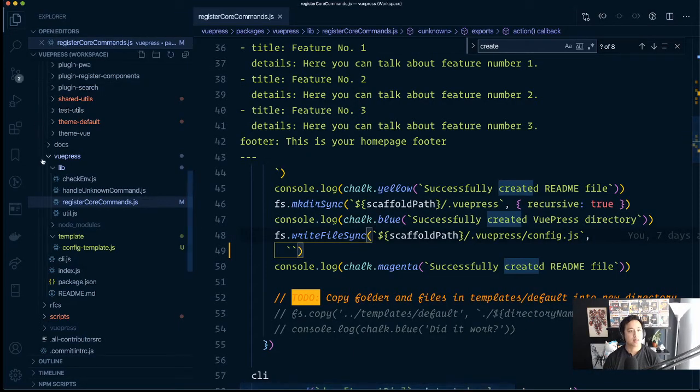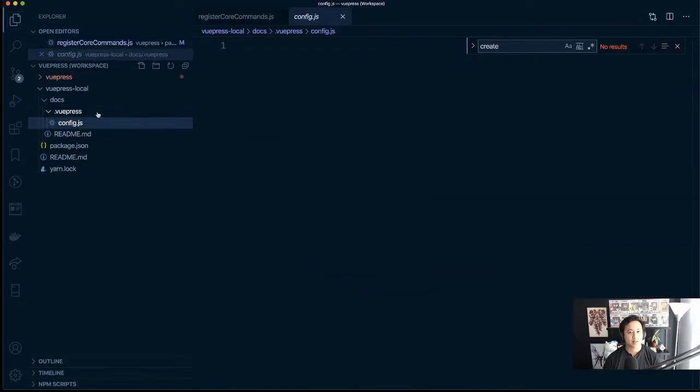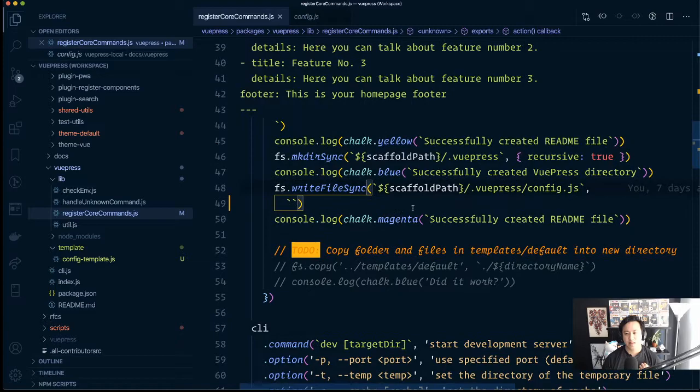Okay, great. Now, if everything works as anticipated, docs, VuePress, config. Great, it's empty. So we know for a fact that our changes are happening and being updated. So the next thing we want to do is using this write file sync, we know for a fact that it's going to take a string and pass it.